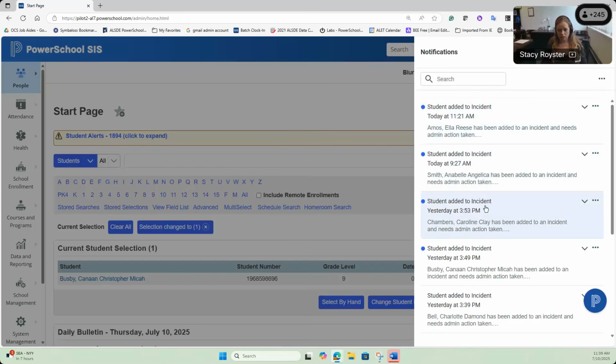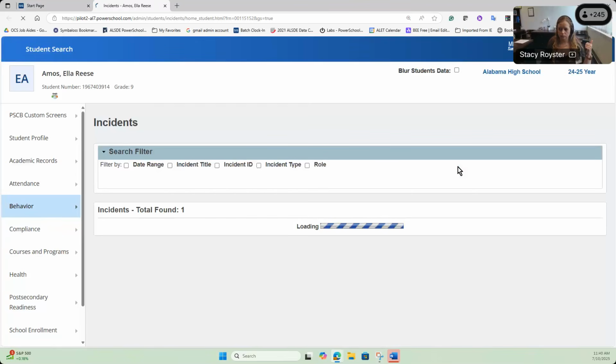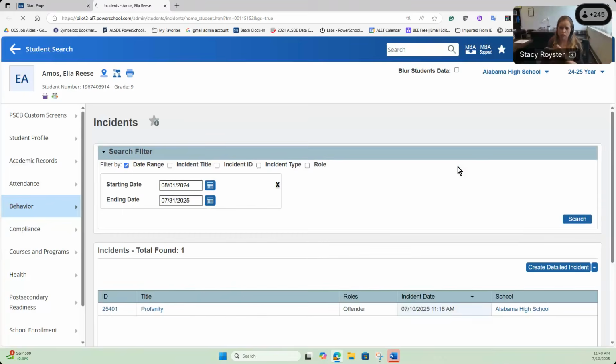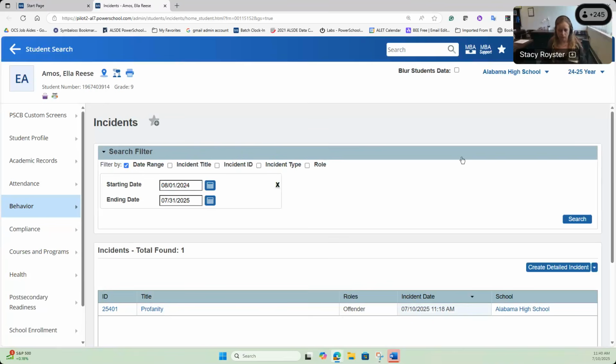So in the notifications area, there is the ability to set up to be notified when someone has been added and who that notification goes to. So you could configure that as a district for your correct people. If I click on this, it would tell me Ella Reese has been added to an incident. Here's her student number, her grade level. And what's really cool is it gives you a link to the student incident page. Since I know it was Ella who had been added, I can click straight from there and it will go right to her incident page, and you don't have to search through all incidents like we've had to in the past. And I could go into this and work through it.